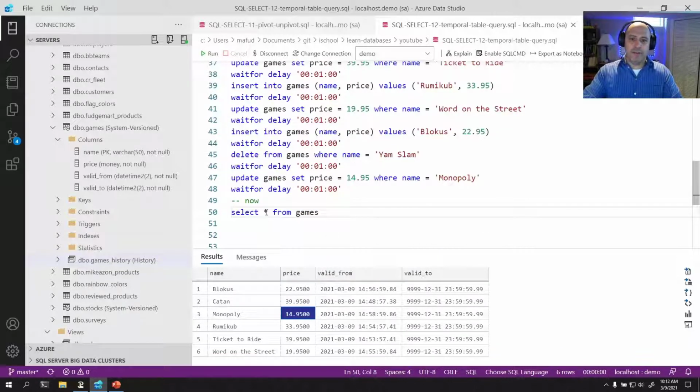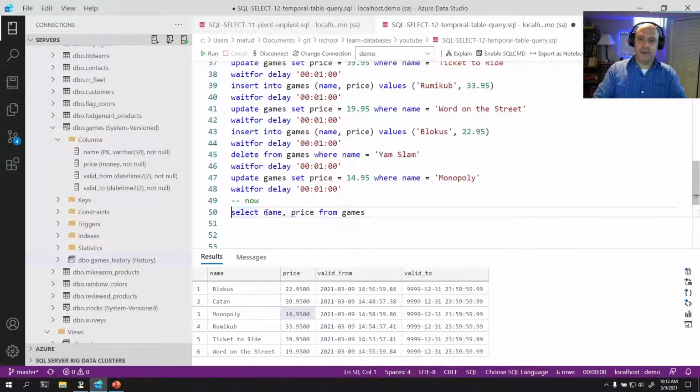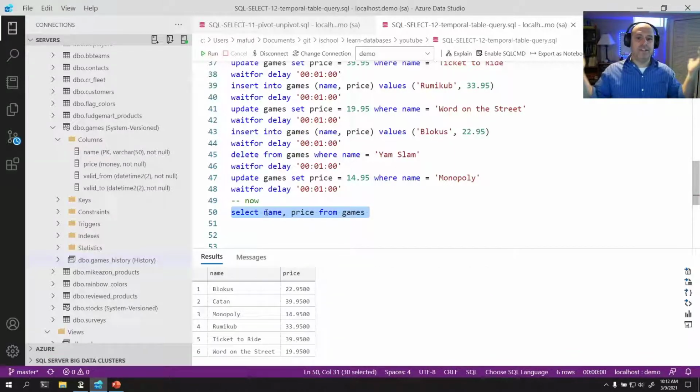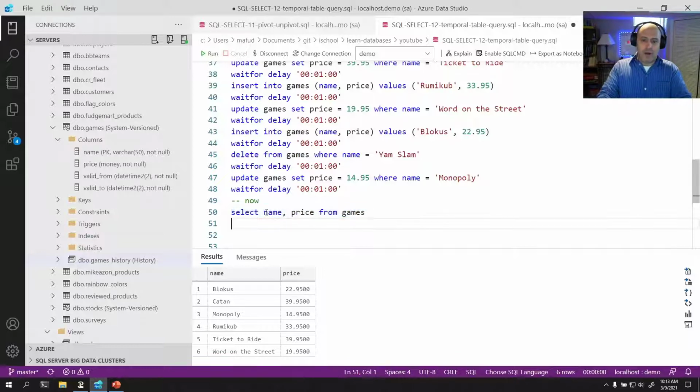By the way, normally when you look at the data, it would look like this, name, price. You wouldn't see the other columns there, valid from, valid to. You'd see this. And so you might want to know, hey, what was the Monopoly price before it was $14.95? All right. So a couple things. There is another table called the history table, games history.